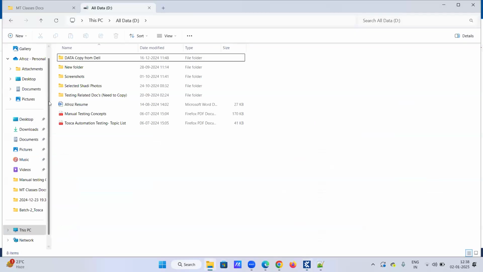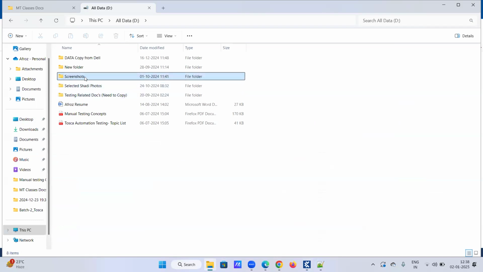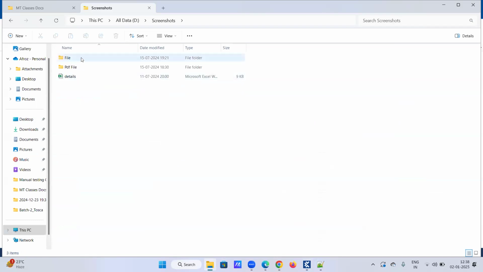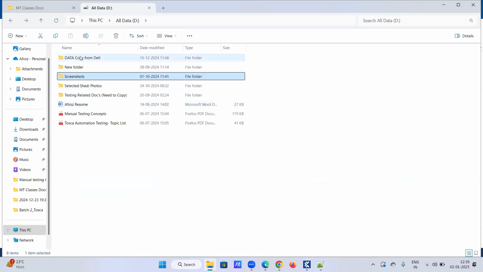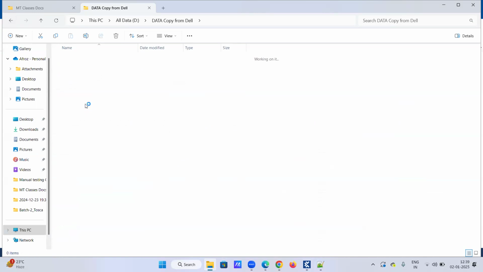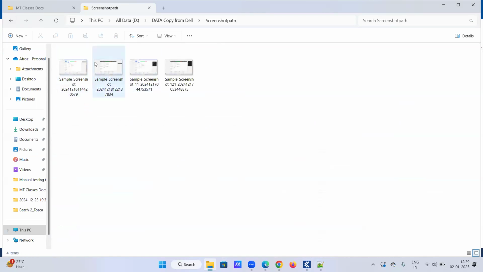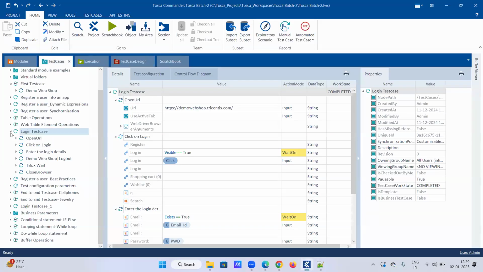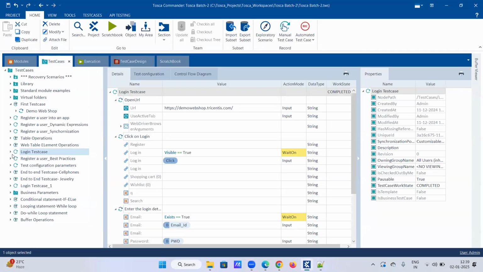Here I'm using only one folder with screenshots. Here only one folder is there. For example, I have this login test case, this best practice test case, and this test configuration parameters, but there are a number of test cases in my project.